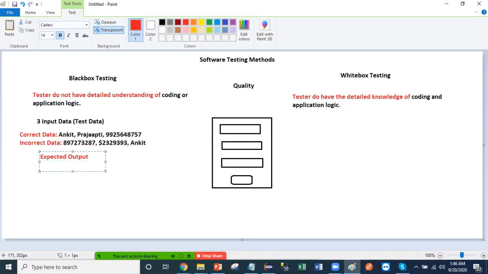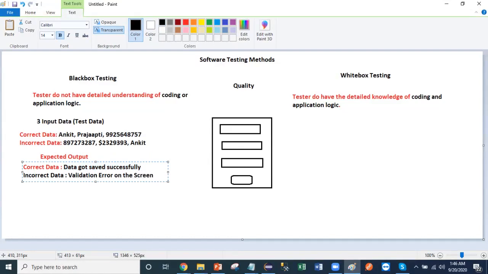They will record these things. If you put in the correct data, the output is "data got saved successfully." This is the output they will record in their Excel sheet or something. In terms of incorrect data, they will get a validation error on the screen.